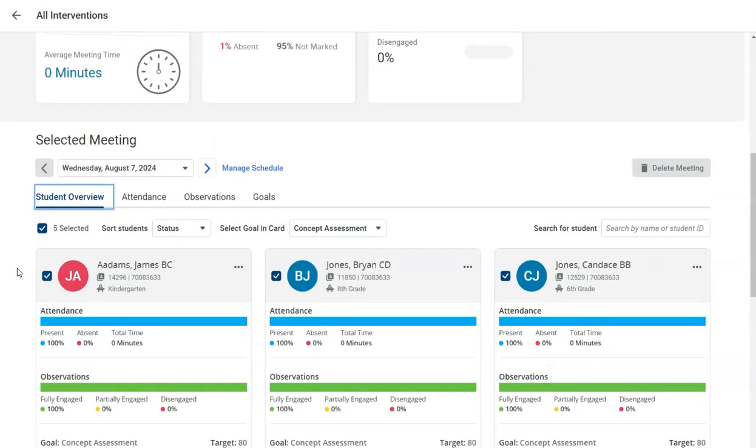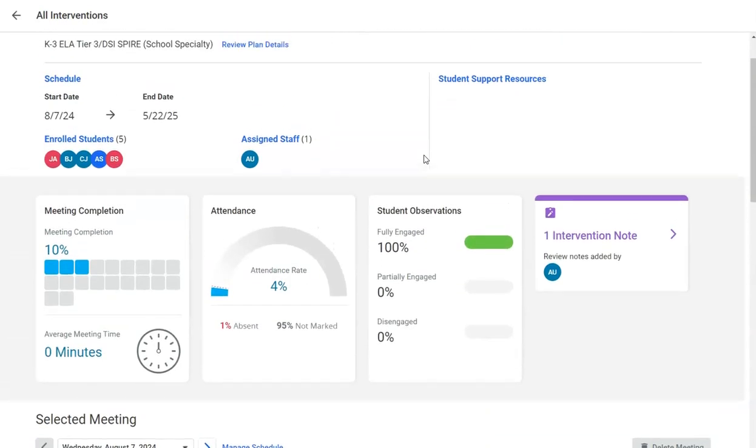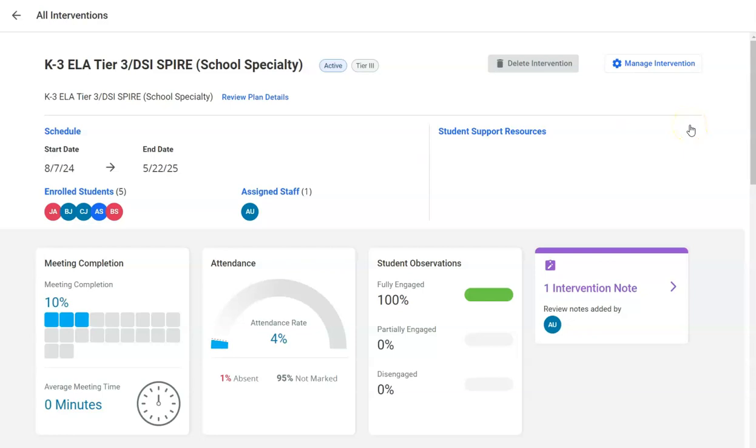Now, because my intervention does last until the end of the school year, that may mean that students are completing before other students. They may have a change in status. And I also, like I said earlier, may need to add new students as they come in. In order to do that, we'll say it is October or November, and now we have a new student that we need to add, and we also have a student that, according to our information, is no longer needing this intervention. So I'm going to click on Manage Intervention.